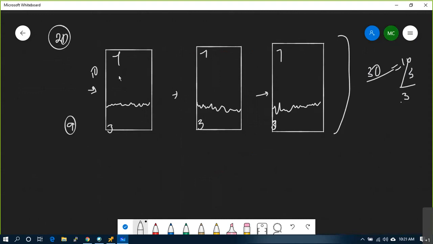Understood? Now I have one VM with 4 GB RAM capacity and I have one VM with 2 GB RAM capacity. Another one 2 GB and 2 GB. Another one 1 GB. This is the configuration and another 2 GB. Fine? You understood? Yes.